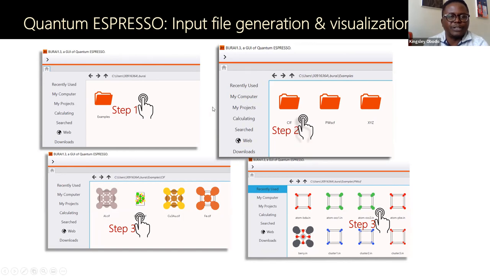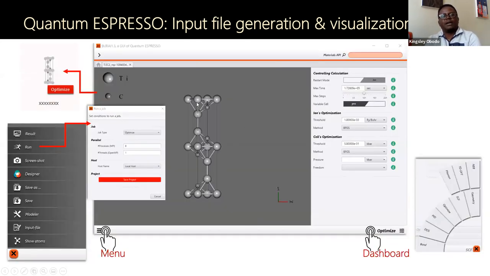And then from examples, it will show you that Burai can read input files that are either in SIF format or in PWSCF format, which is the Quantum Espresso format, or even if the structure you have is in XYZ coordinates. So if, for instance, you click the SIF directory, it will show you a list of some of the examples of the tutorials they have on Burai, the structures they have used there. And if you click one of them, it opens a window like this.